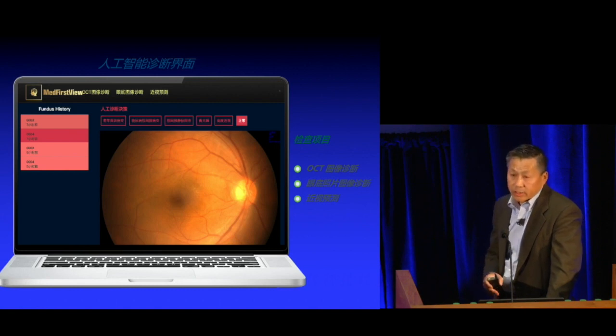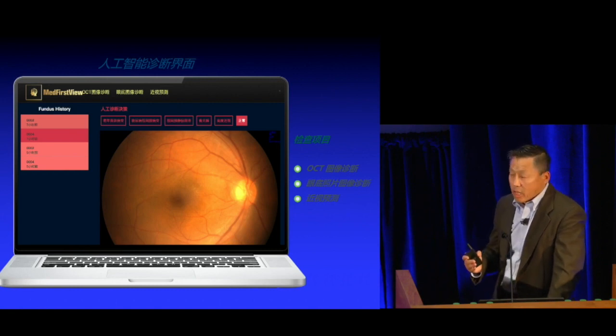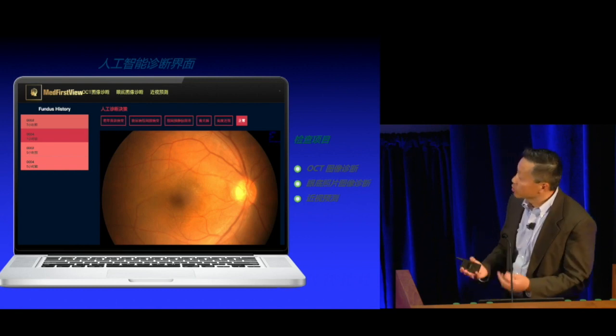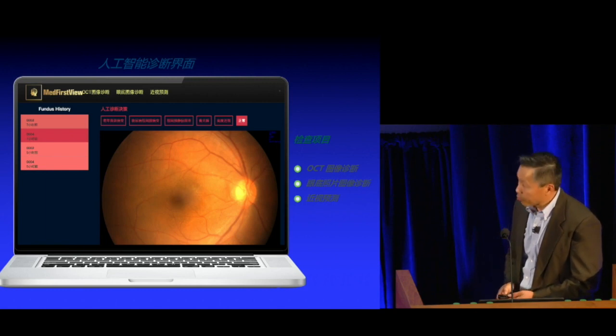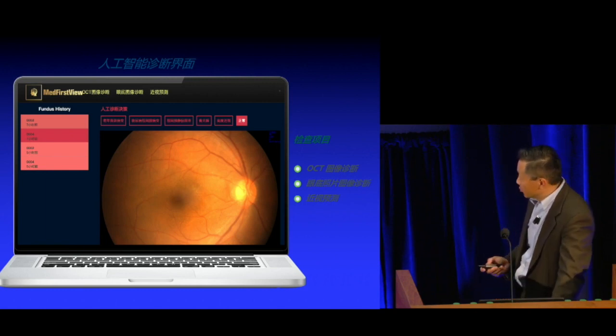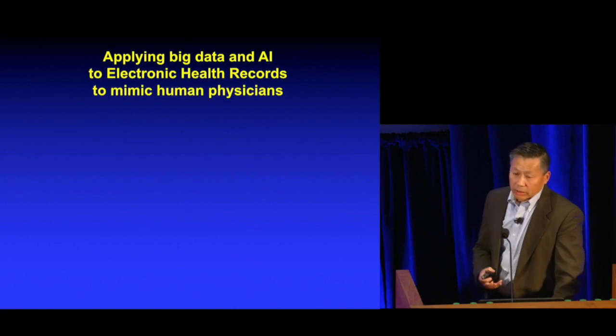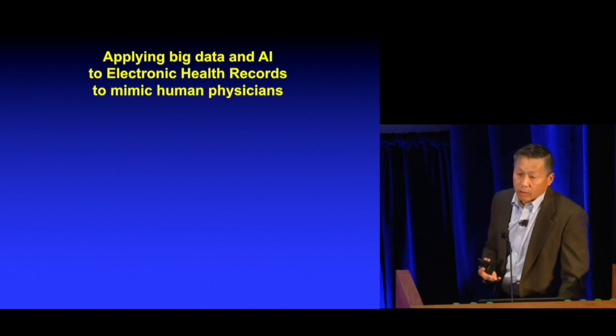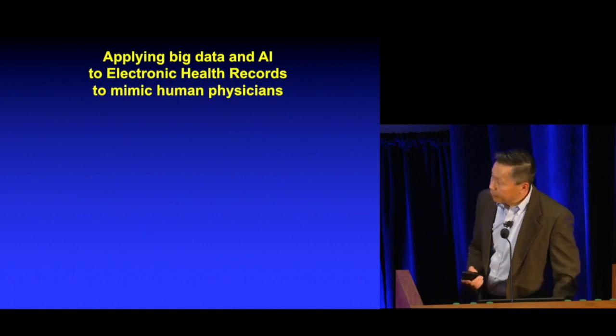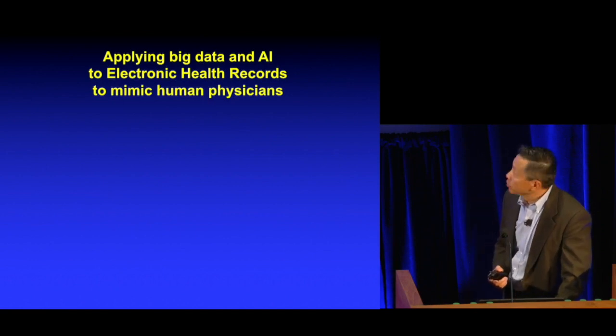And this is a cloud-based service. You can just upload to the cloud, and within 30 seconds you can get a diagnosis and use this as a triage and treatment platform. That is one of the things we're working on. Hopefully, I can give you a further report soon.